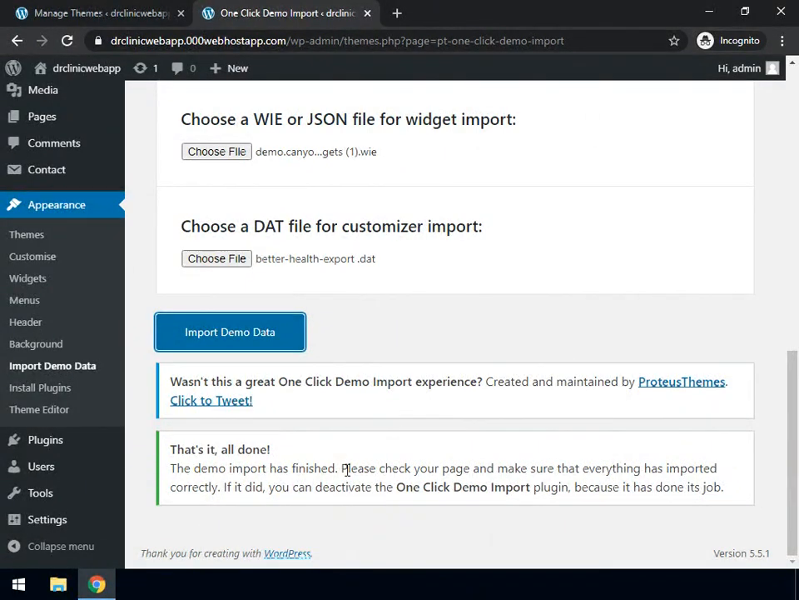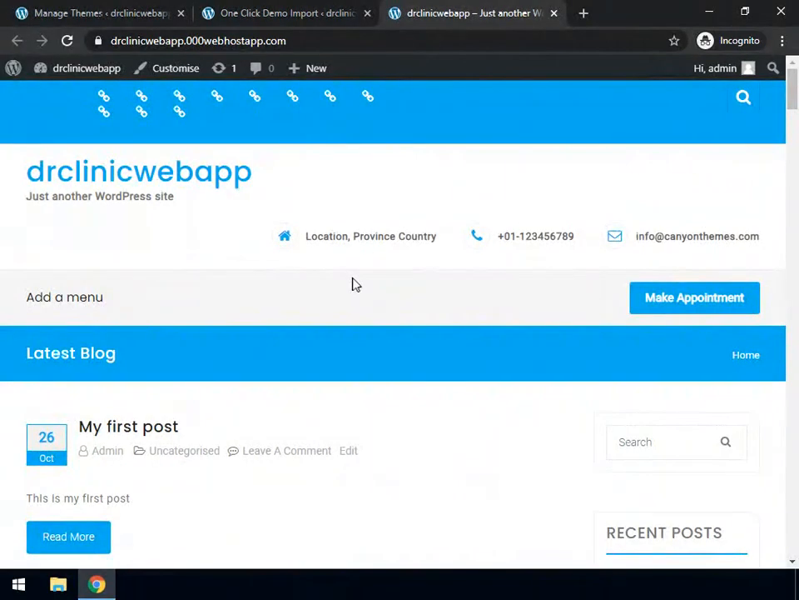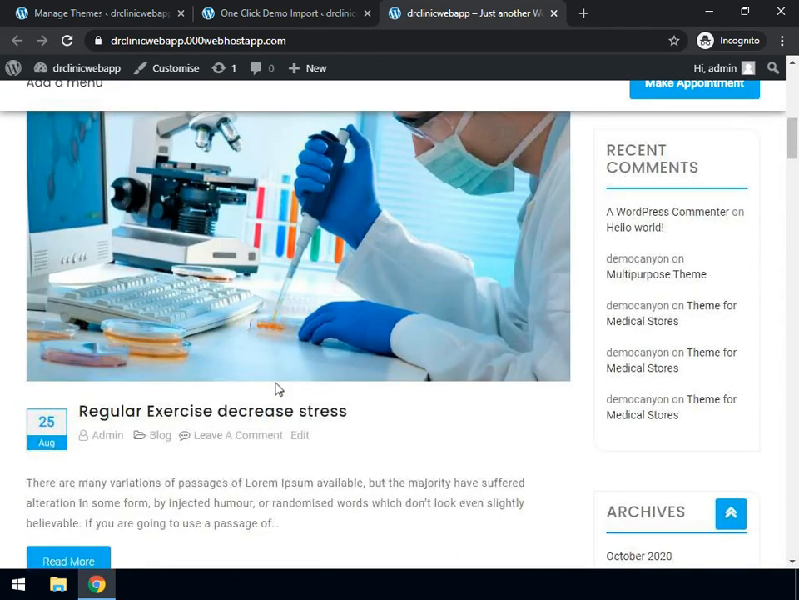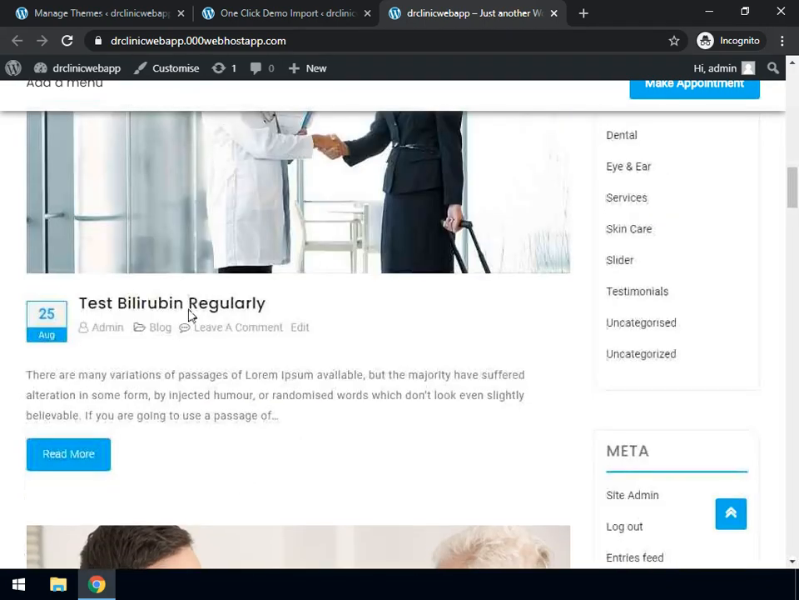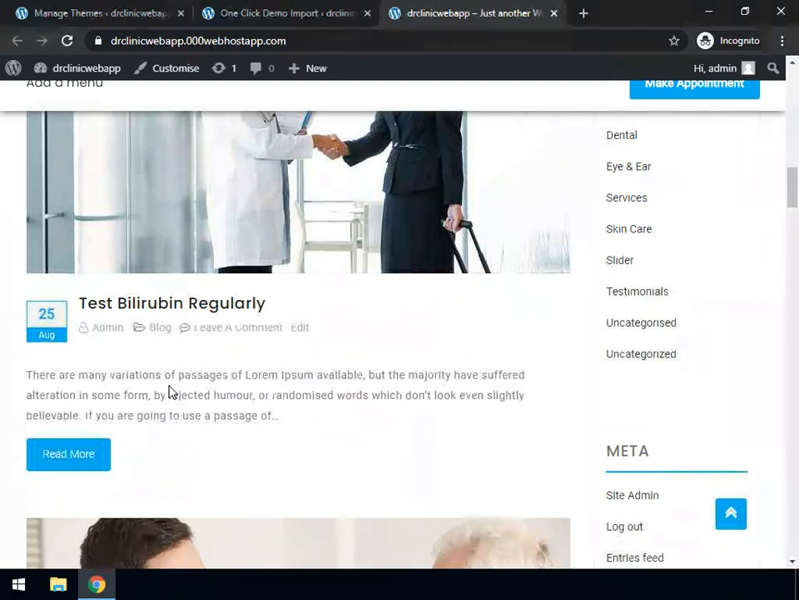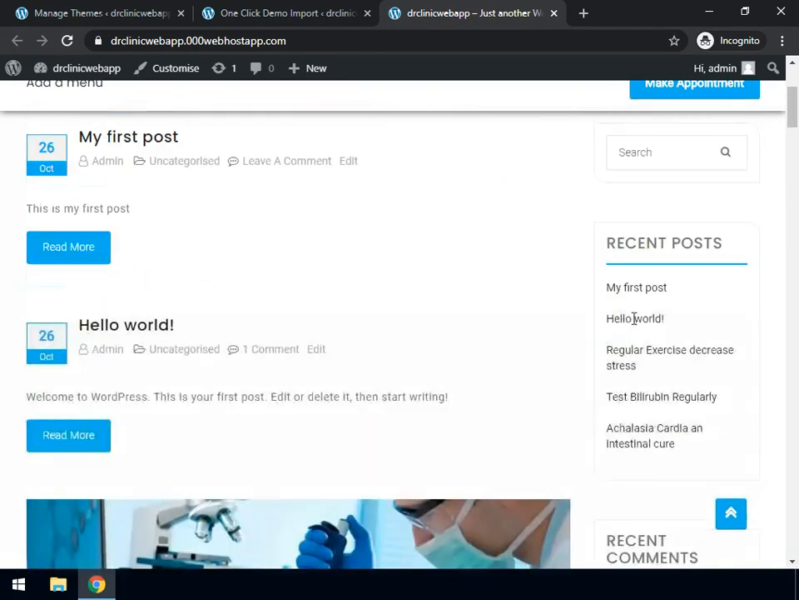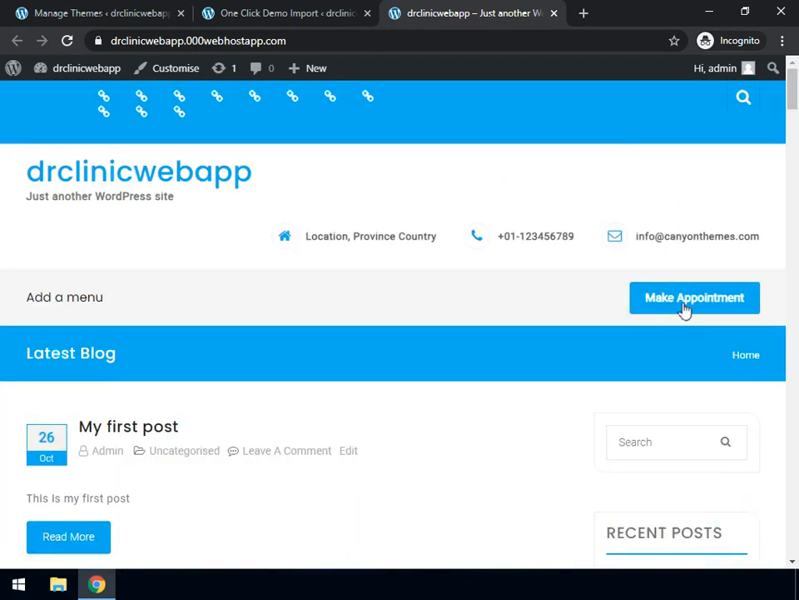So now since all our demo files are imported, let's open our site in a new tab to see the changes that have appeared on our website. So it's done. So here you'll see your website has been changed entirely with all your demo contents. So here you can see we have got certain latest blocks with all the images, their post title and their description part. And then here on the right hand side, you can see the sidebar, and here at the top you can see a make appointment button, and here it says to add a menu.